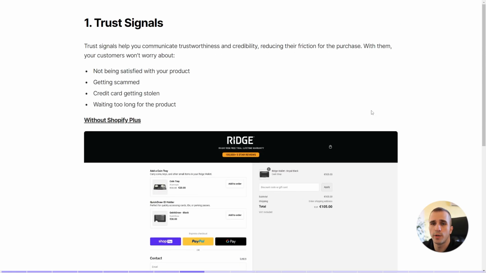So the first thing that you can do to increase your conversion rate in this part of the funnel is to add some trust signals. Trust signals help you communicate worthiness and credibility. Therefore, they reduce the friction of your customers to buy your product. With them, your customers won't worry about, for example, not being satisfied with your product. They know that they won't get scammed, they know that their credit card will not get stolen, and they know that they will not wait too long for your product. So let's cover some examples from some great brands, how they are doing this on their checkout page so you can apply it.